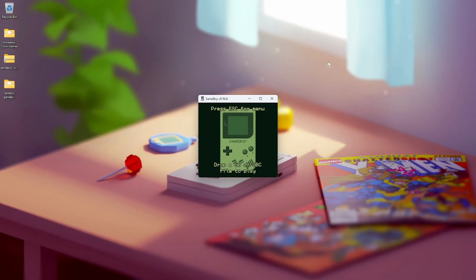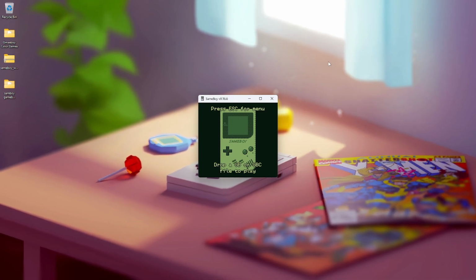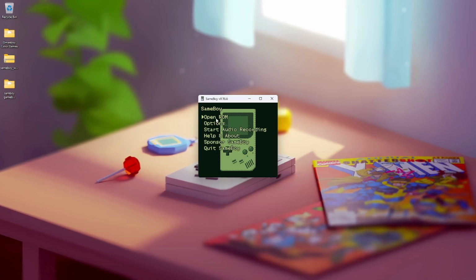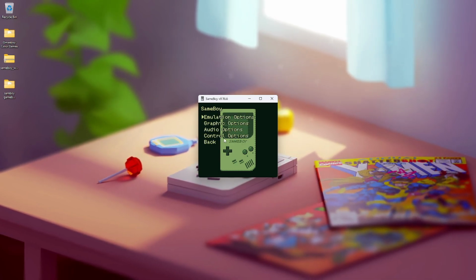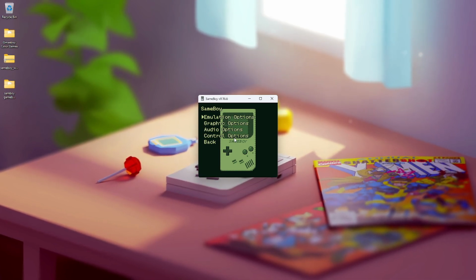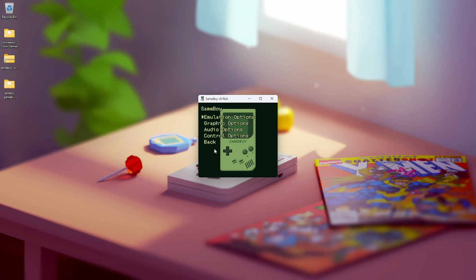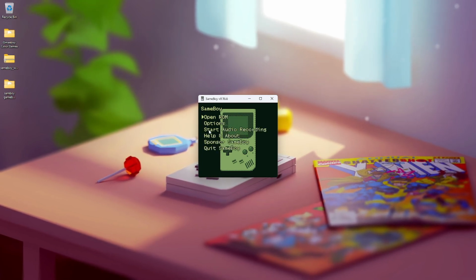If you want to connect your controller to your computer right now, you don't have to change any settings for that. Just click with your mouse button and open ROMs. There are also options like audio and controls. Like I said, for the control options, all you have to do is connect your controller to your computer and it'll just know the inputs of your controller buttons. So let's open the game.